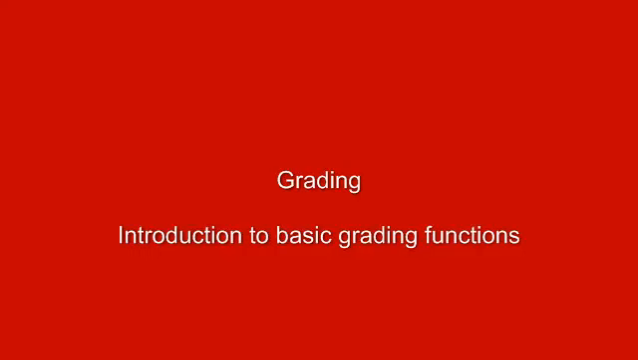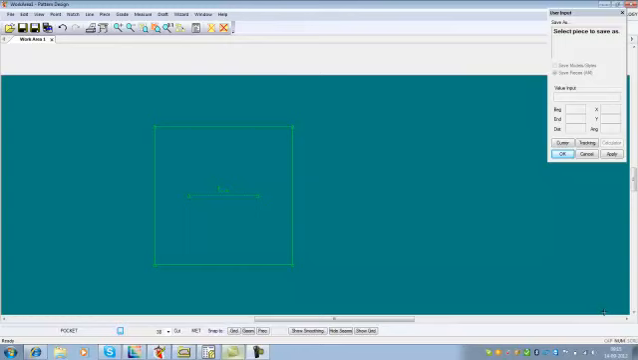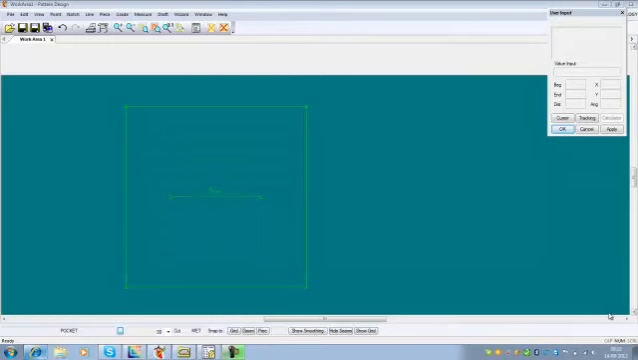After assigning the rule table, we can begin grading the patterns. Here we will go through some of the most common grading functions. I will show the grading functions on a very simple piece, a square 10 × 10 centimeters. We can find the grading functions in the drop-down menu in the top.